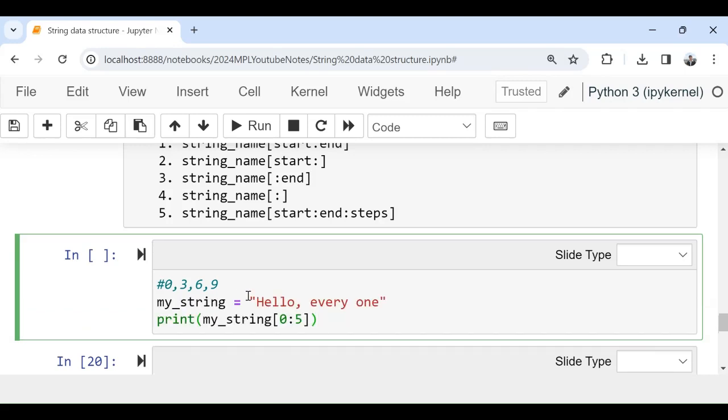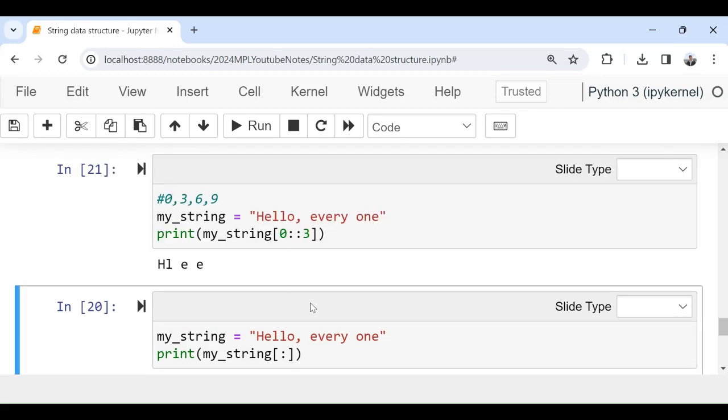Let's check this one. So this is my string. For this, it will print this one, which is index number 0. We will say start from index 0, go to the end. That's why I'm not mentioning the end, and I'm giving steps 3. When I'm giving steps 3, first it will print index number 0, then 3 plus 0, it will print index number 3, then 3 plus 3 will be index number 6, 6 plus 3 index number 9. If I print this one, it will be H L space E space E.